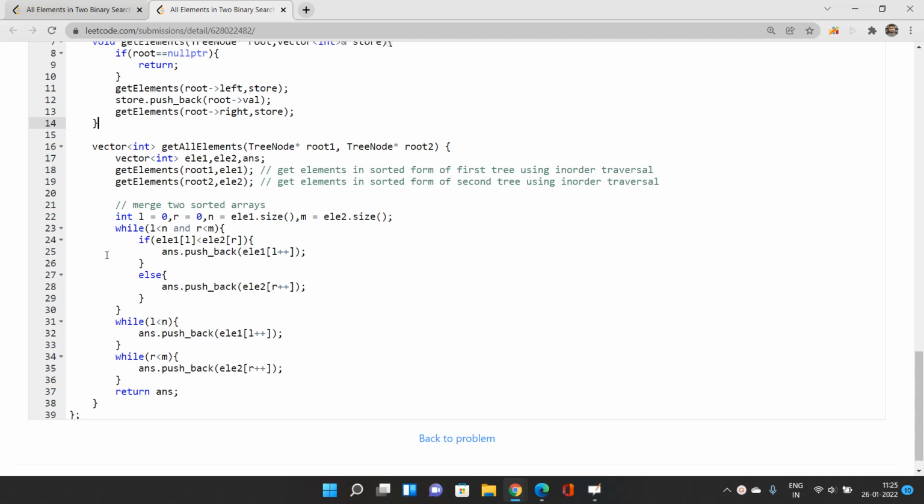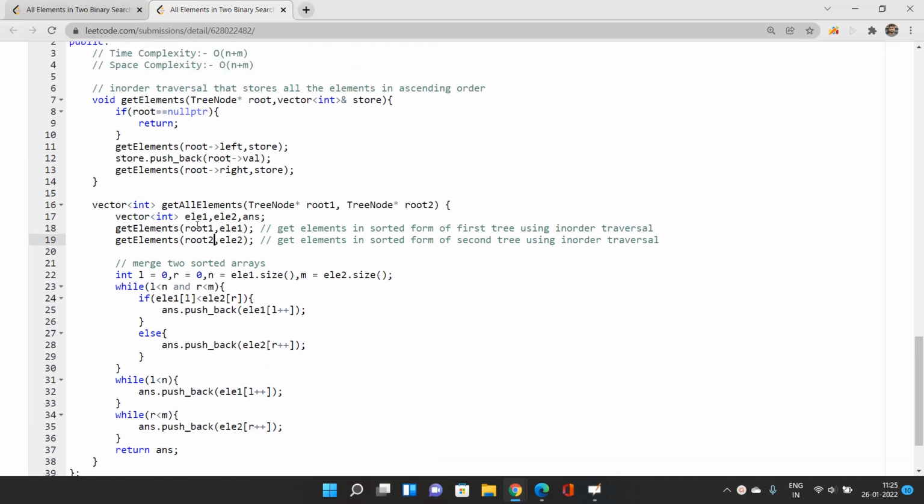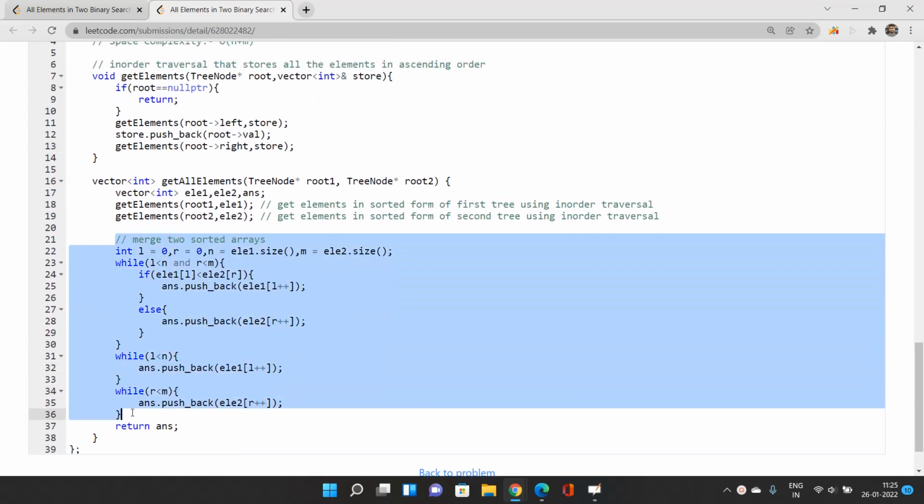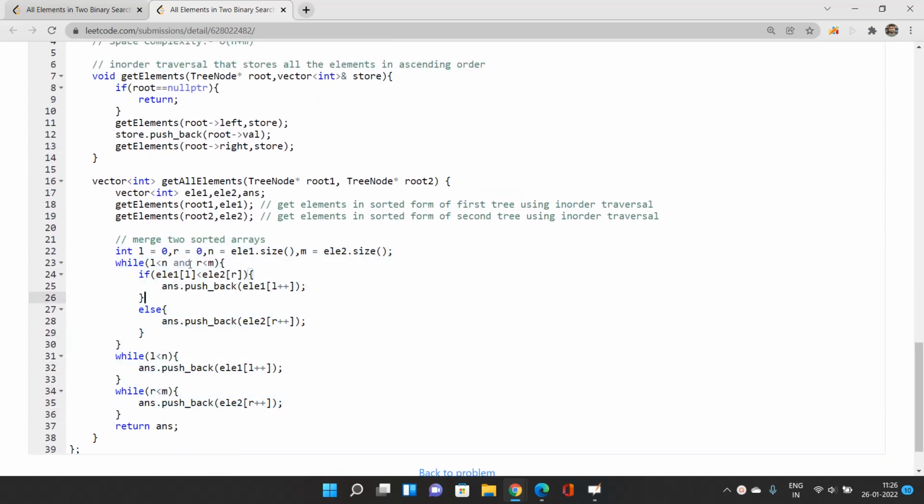So what I am going to do is get all the elements in these two vectors, element 1 and element 2. So it will be like passing the parameters as root and its vector corresponding to that. This will fill all the elements in in-order fashion, you can see. And finally we need to merge these two arrays in O(n + m) time. That is a linear time.